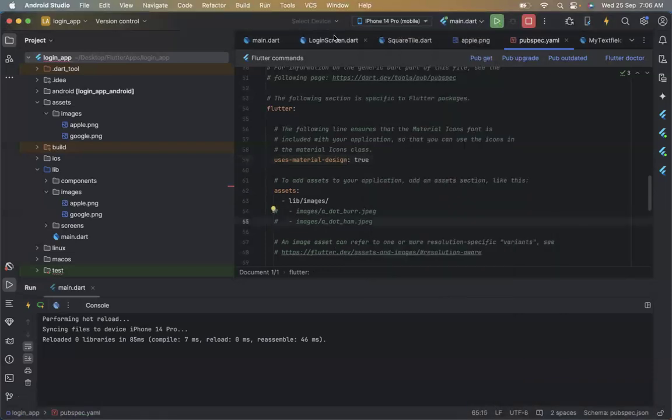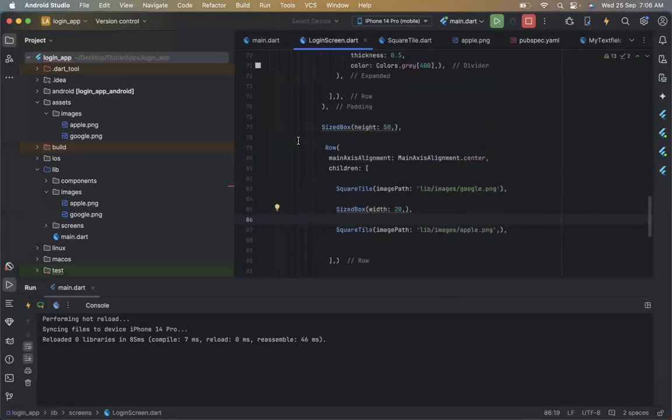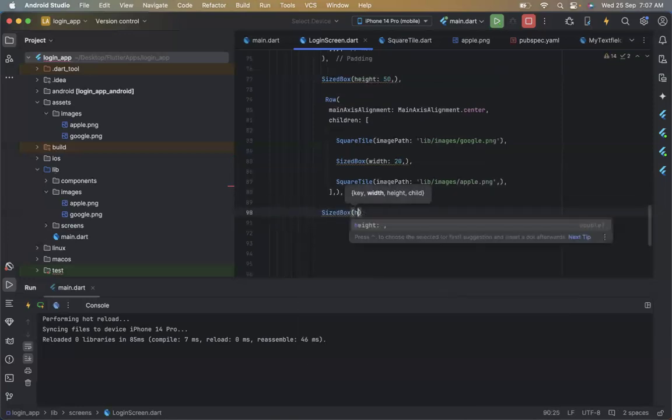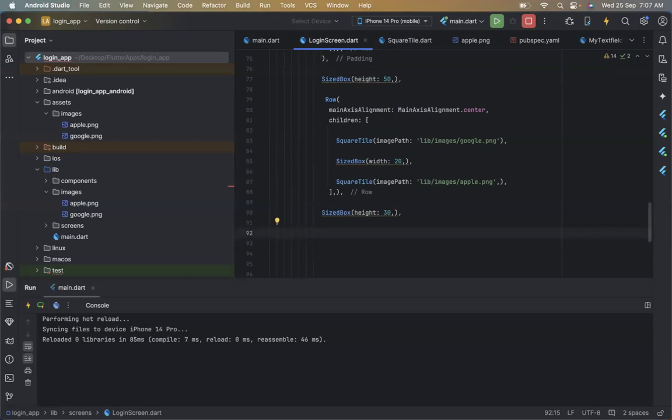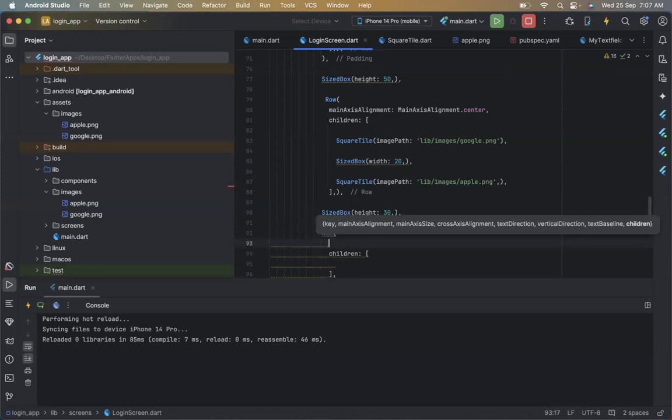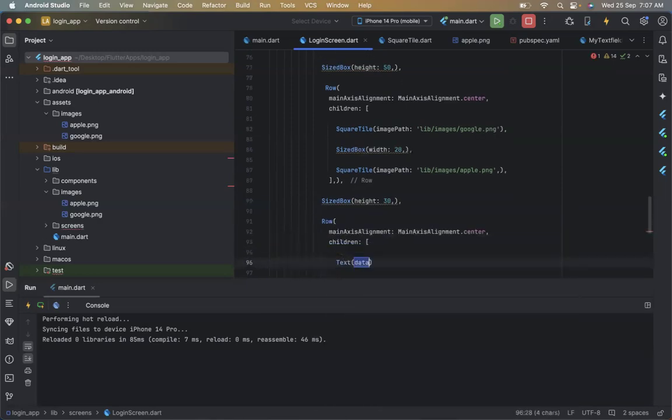Okay. So the next thing is I want to add this thing, right? So go to the login screen dart. So here this part is done. So now I'm giving the SizedBox a height of, let's go with 30. So after that, I want to add two things, right? So I want to go with a Row element. We can go with children. Here I'm using main axis alignment as center. Under children, I'll go with Text here.